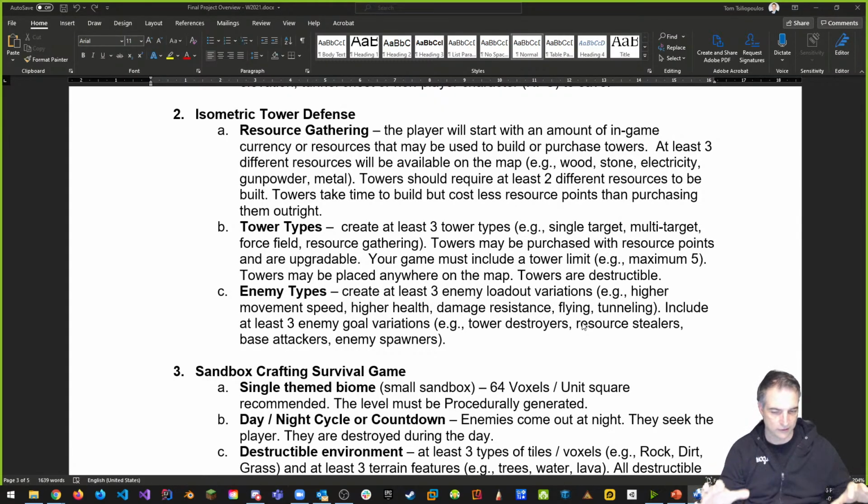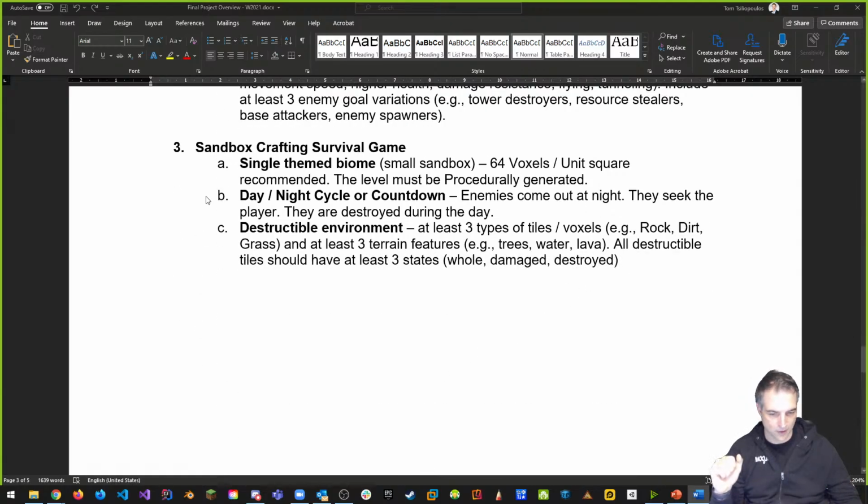So lots of detail here for the tower defense game. Okay, but some flexibility too in terms of how you want to include some of those mechanics. And finally, and it looks small, but the Sandbox Crafting survival game might be one of the hardest to pull off and make it work. First of all, you're using a single themed biome is what I'm looking for. If you can pull off more than one biome, great. But I'm looking for one single themed biome that's a small sandbox, 64 voxels or unit square.